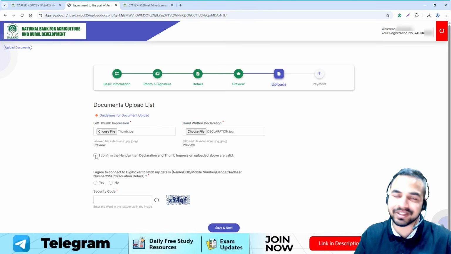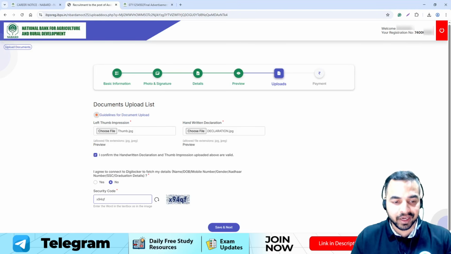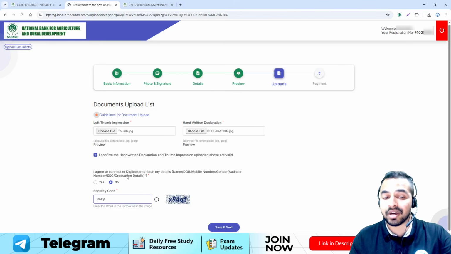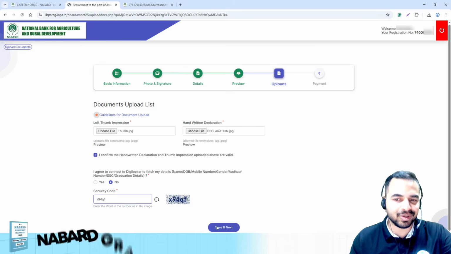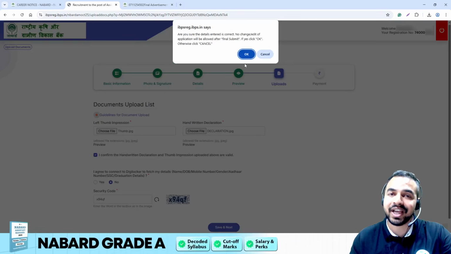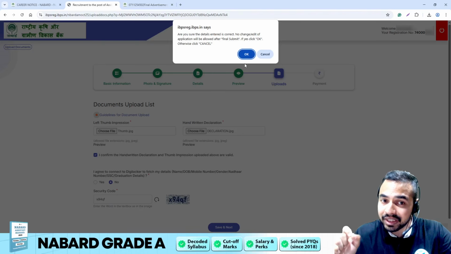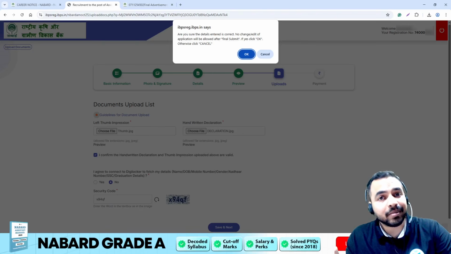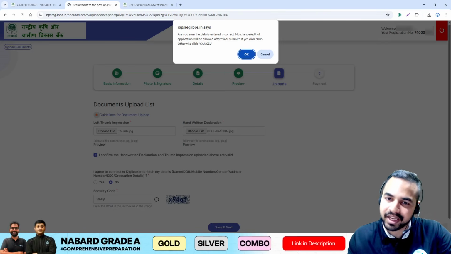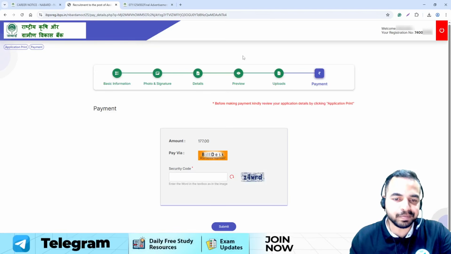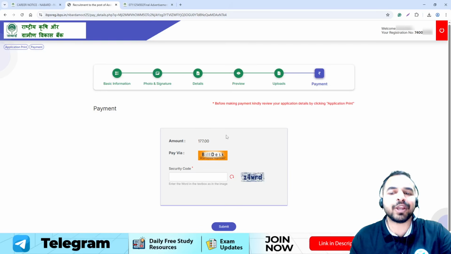Now I have to confirm that the handwritten declaration and thumb impression uploaded above are valid. I have clicked on here and I marked no for the DigiLocker. Now I have entered the security code and now I am clicking on save and next. And it says, are you sure? Because the details entered are correct or not, because no change or edit of the application will be allowed after the final submit. If yes, click OK, otherwise click cancel here. So I'm clicking on OK here, and you can see that the following page appears.